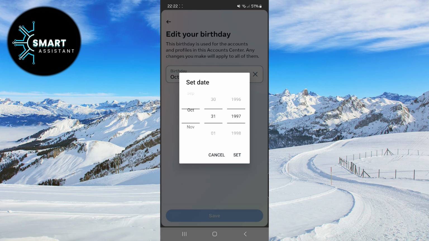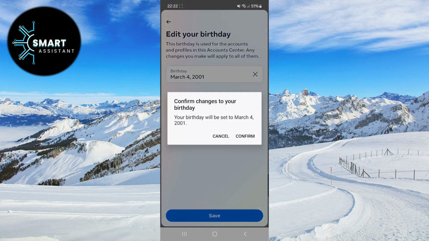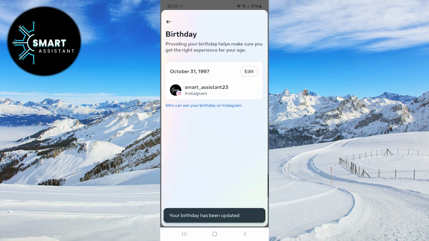Now, you can change your birth date. When finished, click Set, then Save. Click Confirm. Your birth date is now changed.